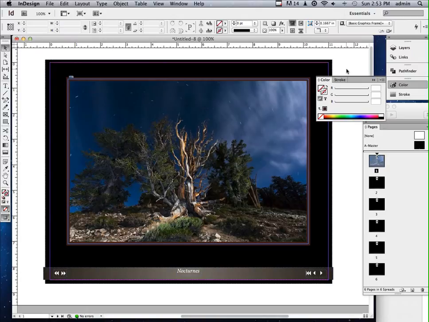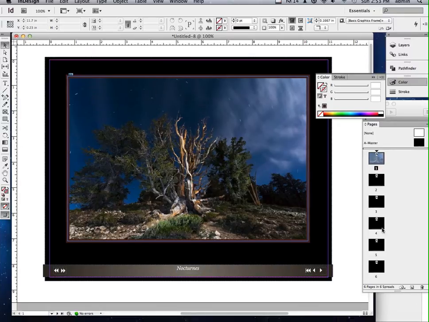So what you need to do now is fill in all the rest of the pages with images, and then we'll also talk about putting a title page and an ending page in our next screencast.